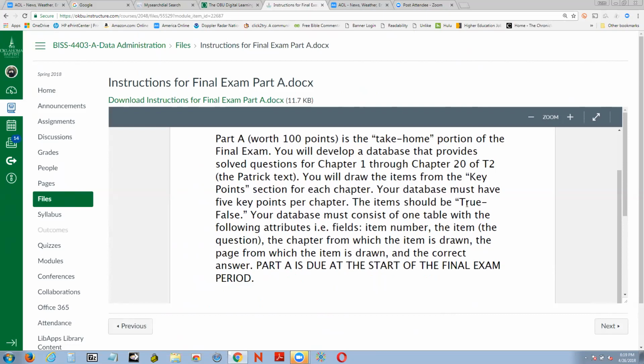Now, if you've been doing this, fine, carry on, all right? Now, you need to have 5 key points per chapter. The items should be true, false. Your database must consist of one table with the following attributes, in other words, fields: item number, the item, the question, the chapter from which the item is drawn, the page from which the item is drawn, and the correct answer. This is due at the start of the final exam period.